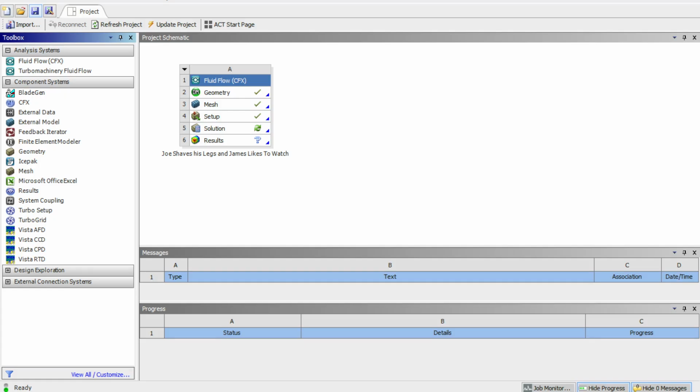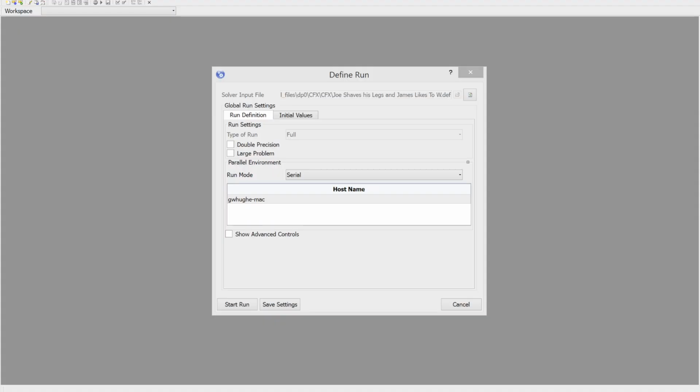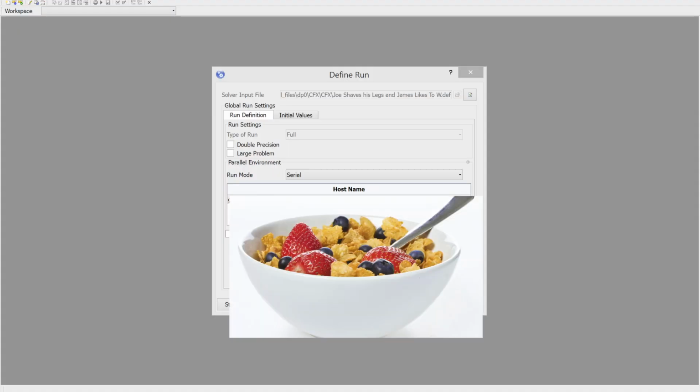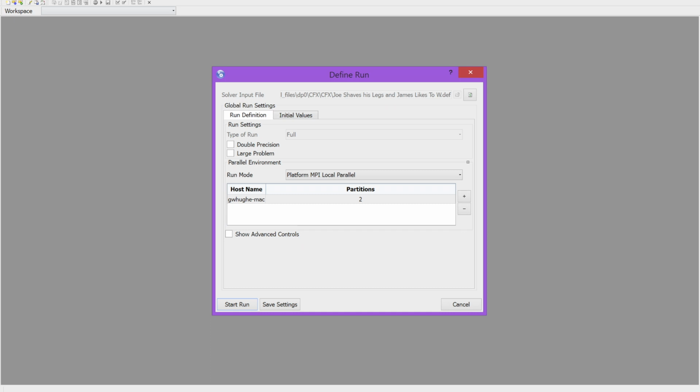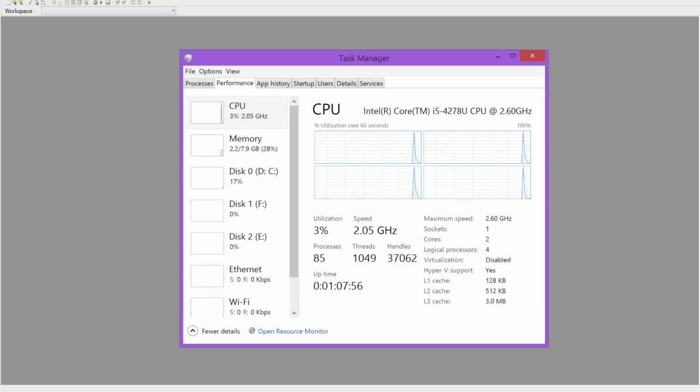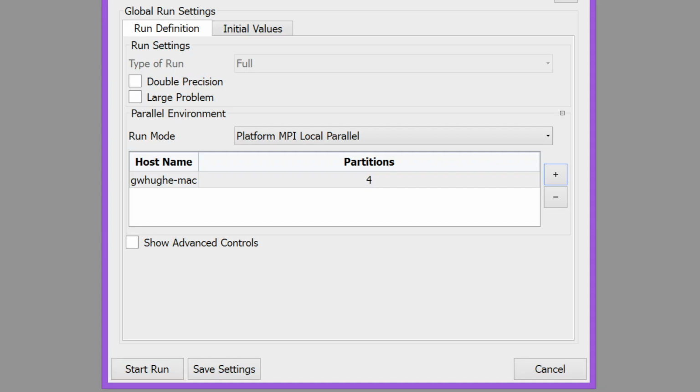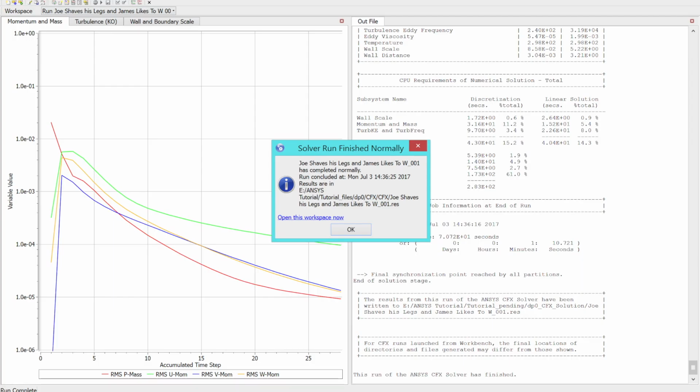Next, you'll double-click on Solution, and when this Define Run window opens up, switch your run mode from Serial to Platform MPI Local Parallel, and set your number of partitions equal to the number of logical processors you have on your computer. If you don't know how many logical processors you have, open up Task Manager and count the number of graphs there are in the CPU Performance tab. I have 4, so I'm going to change my number of partitions to 4. Once you set your number of partitions, click Start Run and wait. Once everything's done, this screen will pop up. Click OK and then exit out.